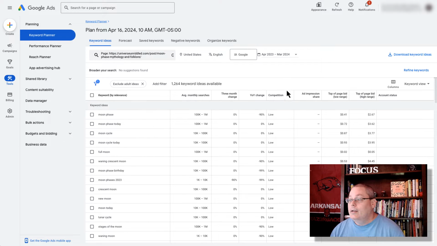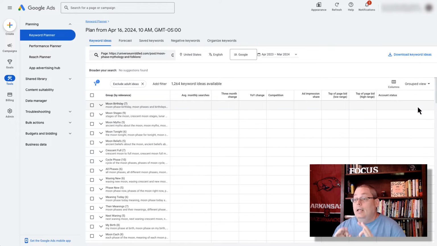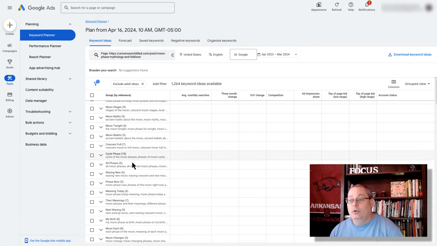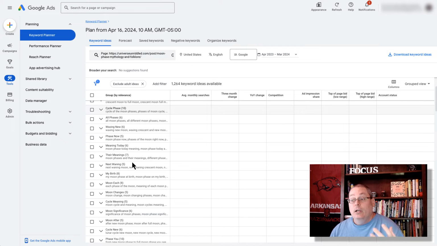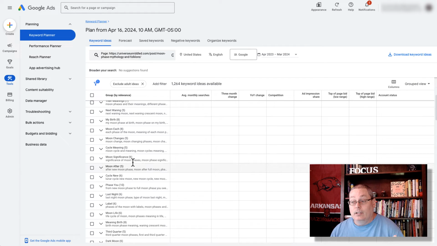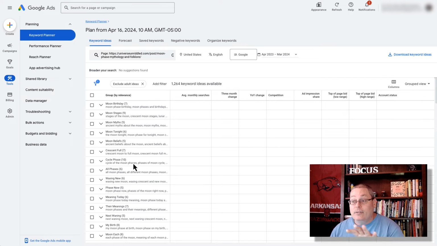One cool thing here that a lot of people don't know about Keyword Planner is you can toggle the keyword view to group view. It will then take those keywords and group them into categories. Categories that you can either take and add into your blog post or use to expand your topical authority or your content clusters based upon these different categories.